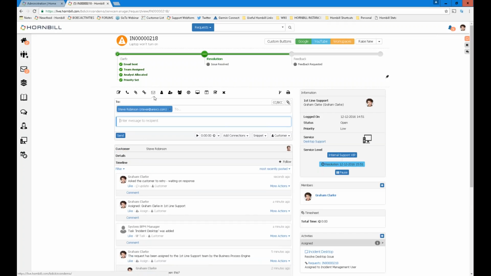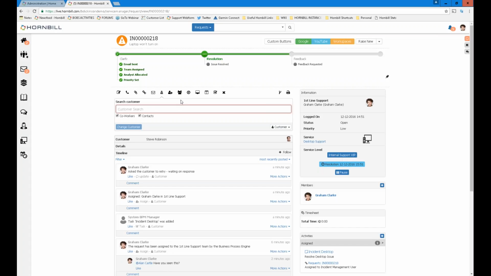Shared mailbox: when you set up a shared mailbox, you can actually send an email from it. So this is going straight to the customer, and it's going to be coming from that shared email address, which all of your analysts will be sending from, so it kind of reduces the need to give out individual ones. We've got the ability to change the customer if needs be.